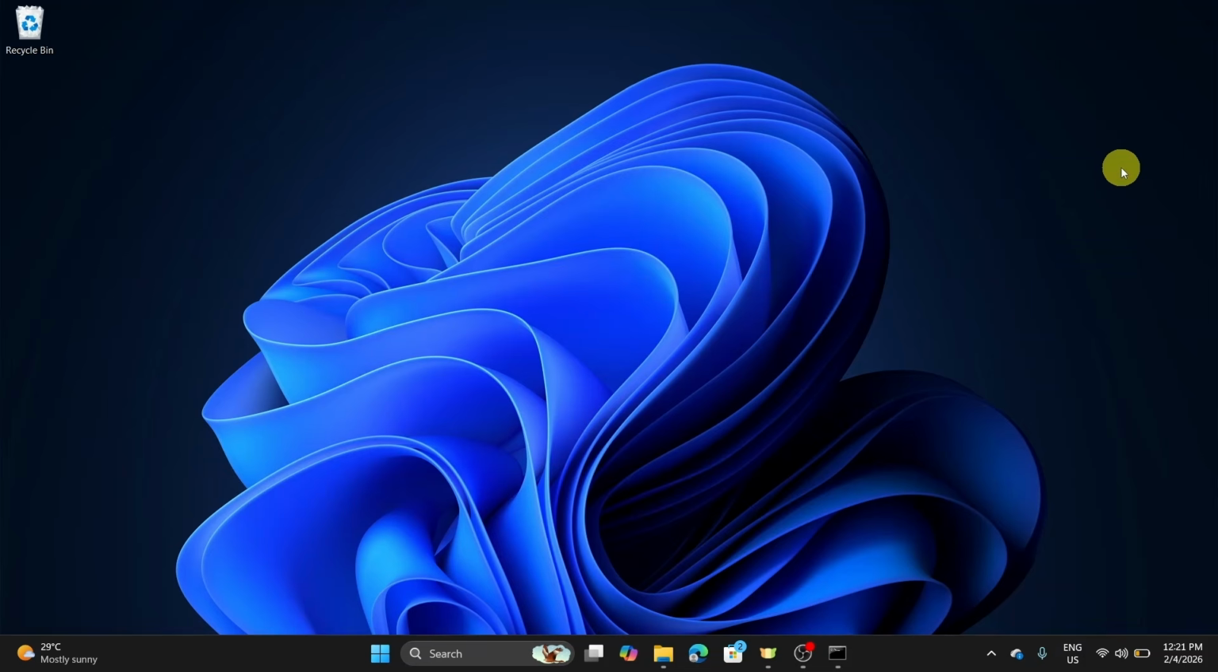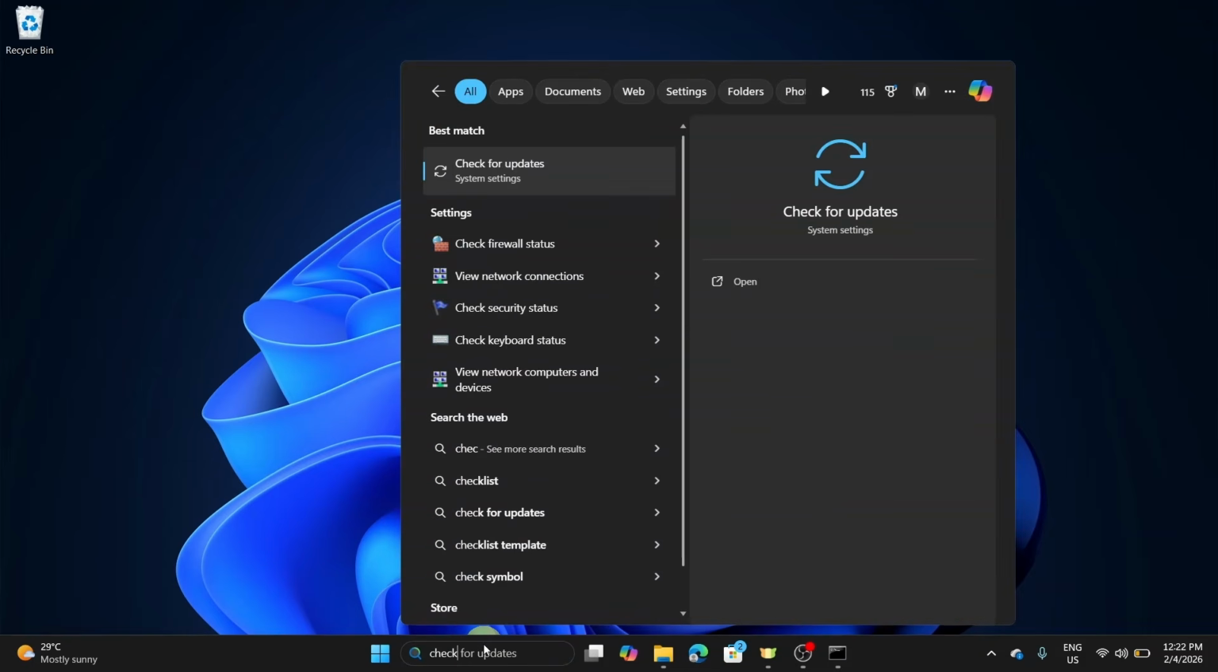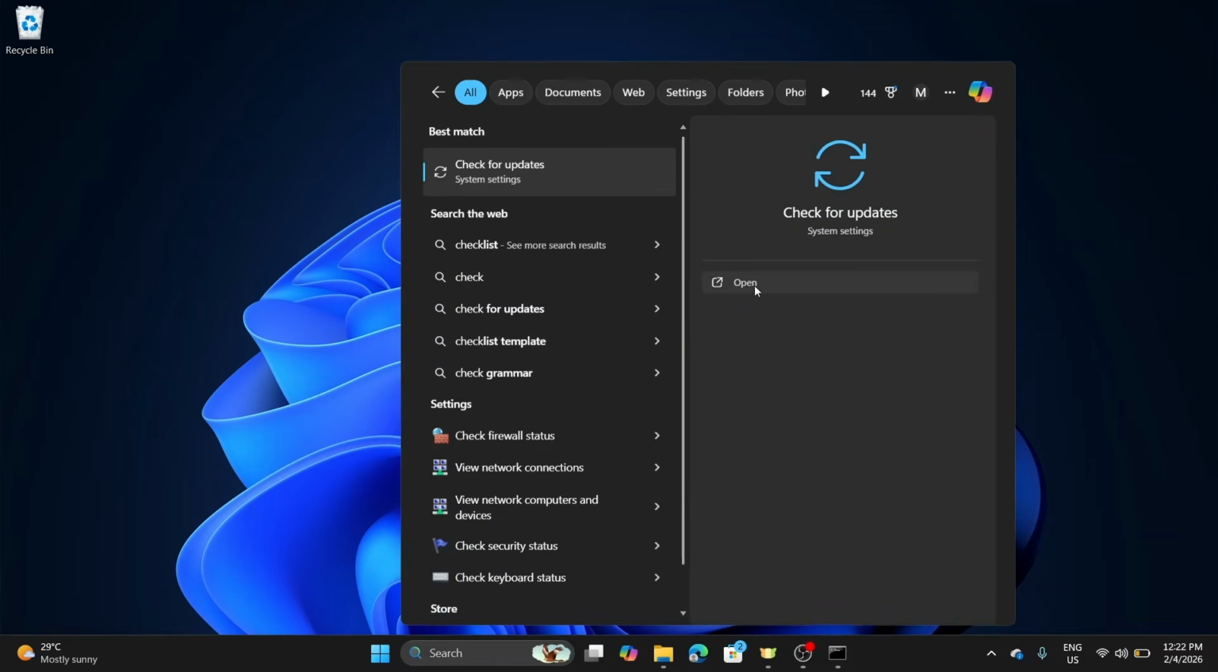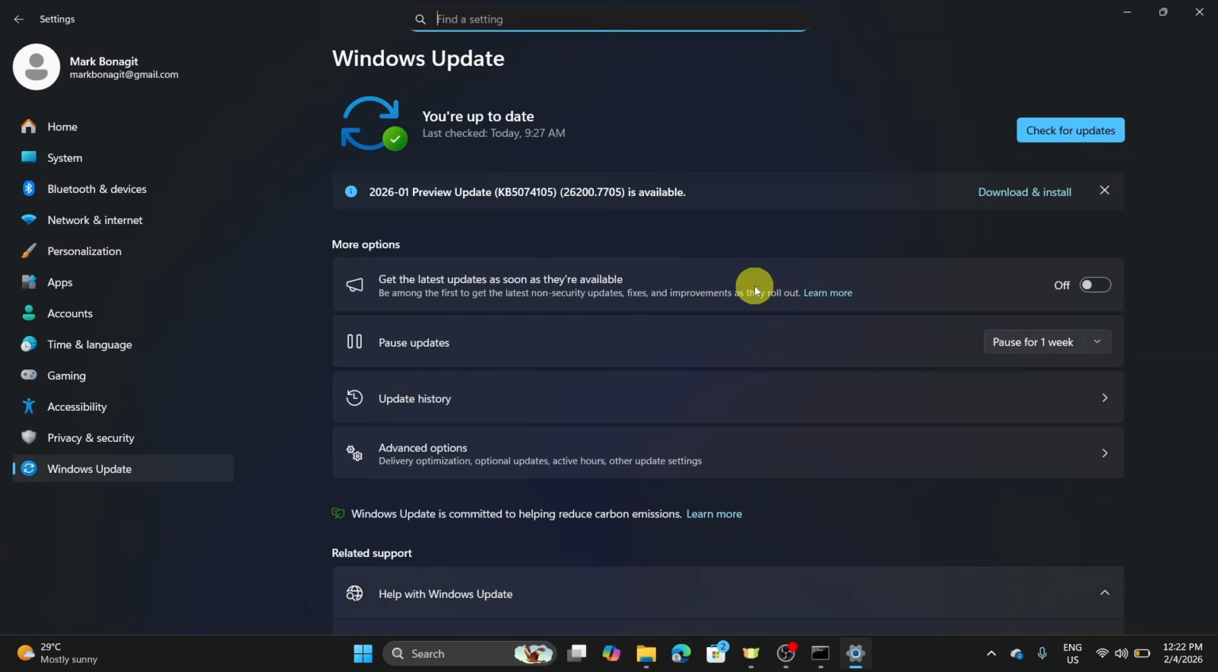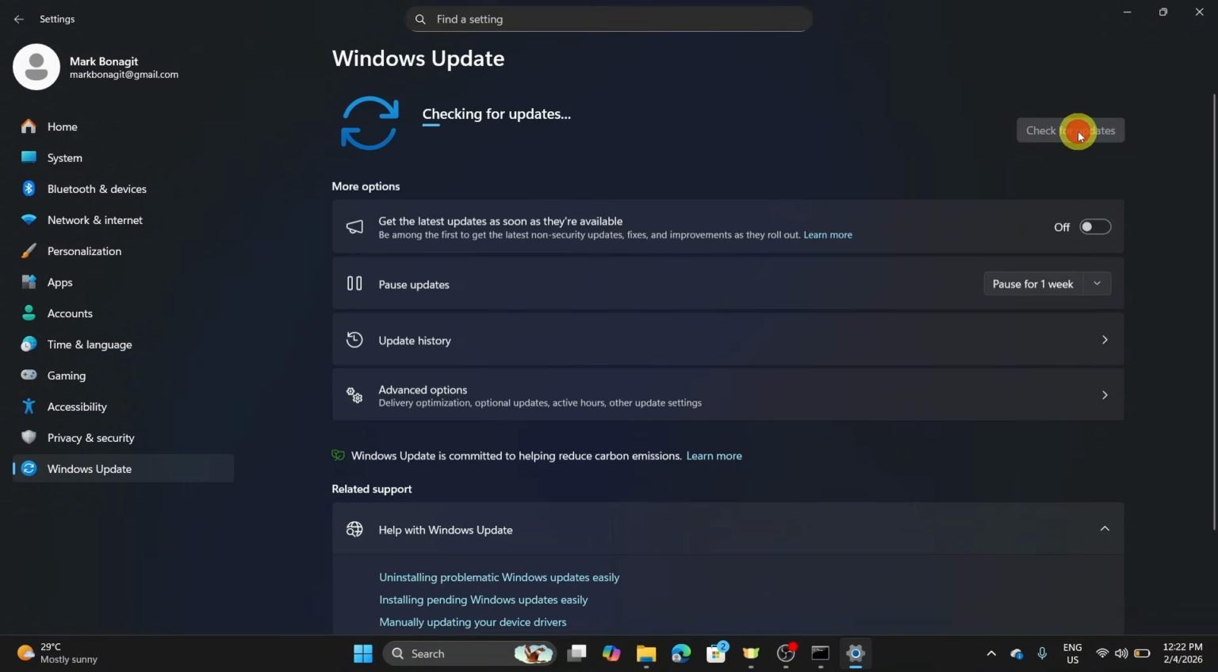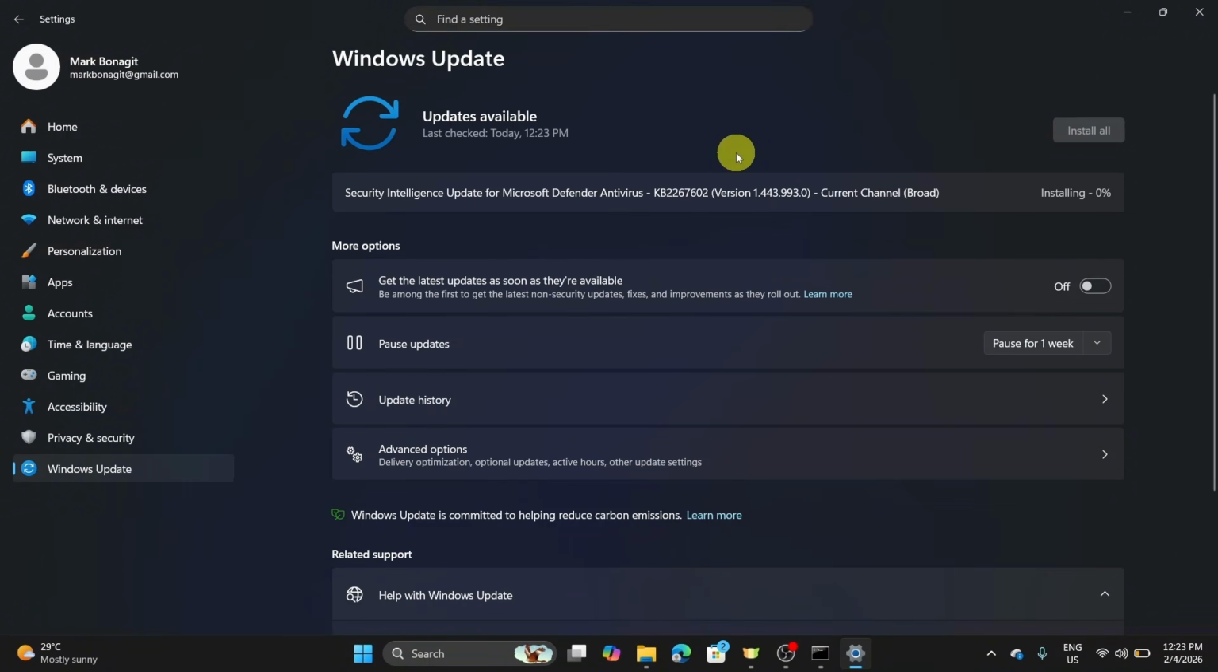What we are going to do next is to go here on the search bar and then search for check for updates. Now, after that, just click on open. And then in this part, what we are going to do is to check if there are any updates available in your laptop or PC. So just click here on the check for updates. And then after that, once it is done, if you have an available option to update, make sure you do that. And then just wait for it to install and then restart your PC.